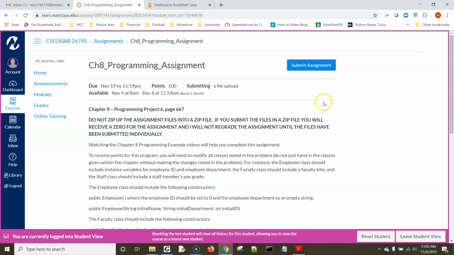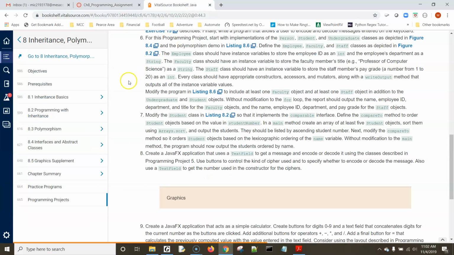what you're going to be doing is programming project 6 on page 667. So if we go ahead and look at this, for this programming project, you're going to start with the implementations of person, student, and undergrad classes as depicted in Figure 8.4 and the polymorphism demo in Listing 8.6. And you're going to go ahead and define the employee, faculty, and staff classes as depicted in Figure 8.2.